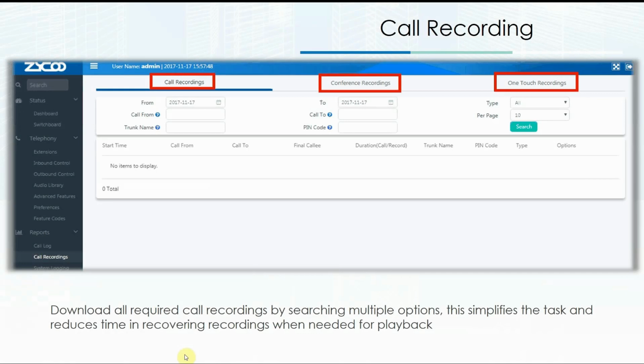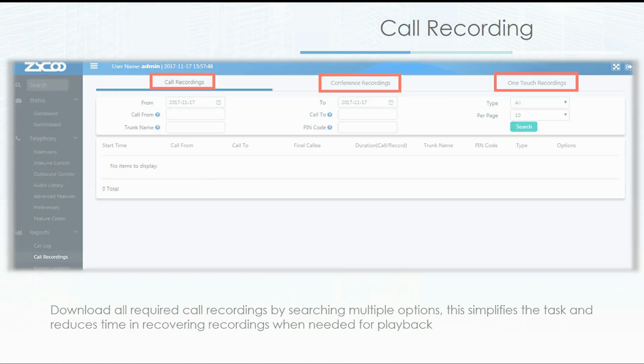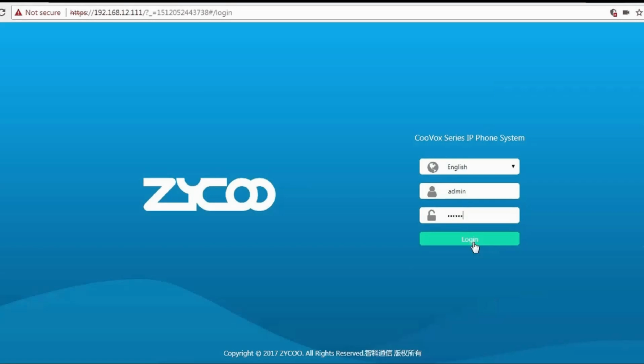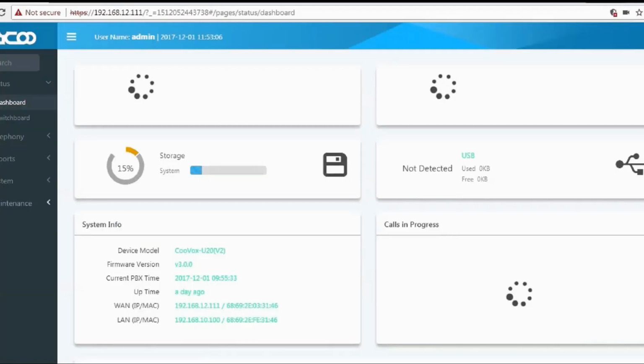Version 3 supports call recording, so you can record calls, conference calls, and one-touch recordings made from your handsets. These can all be downloaded, and there are some good facilities for searching and recovering calls. I'll give you a demonstration of call recording on version 3.